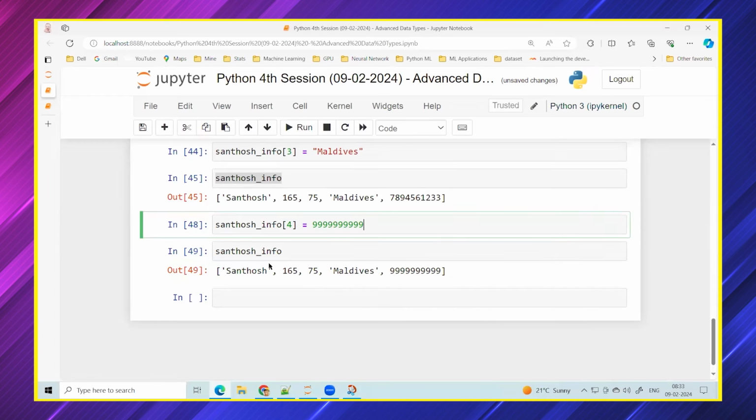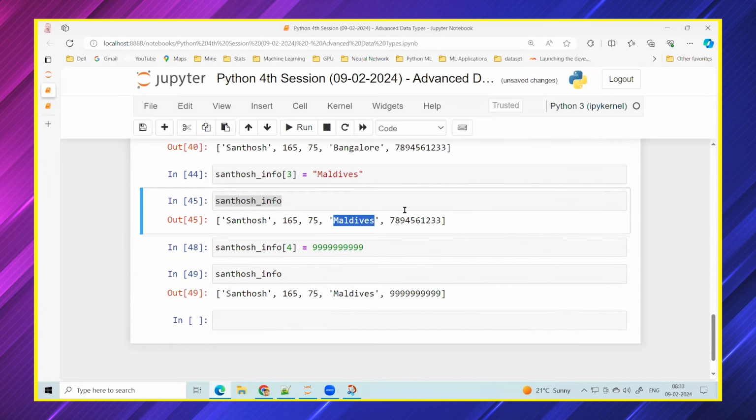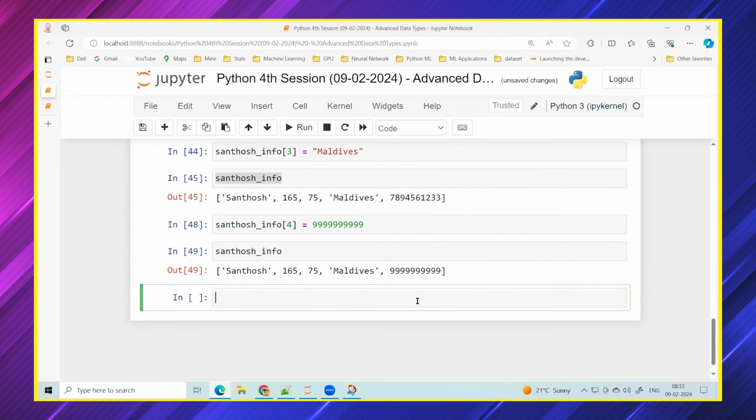Now, second use case, you are able to update it. I'm able to update Bangalore to Maldives, and I'm able to update from this phone number to this number. So its updation is possible.